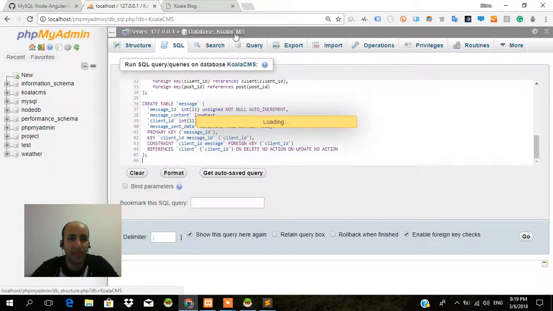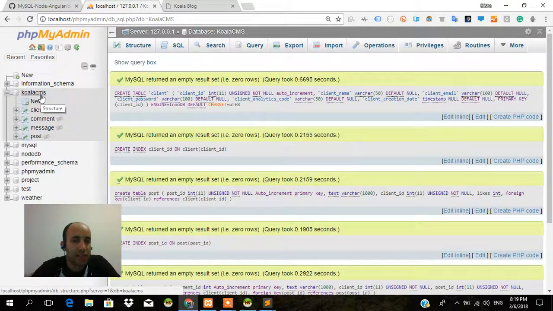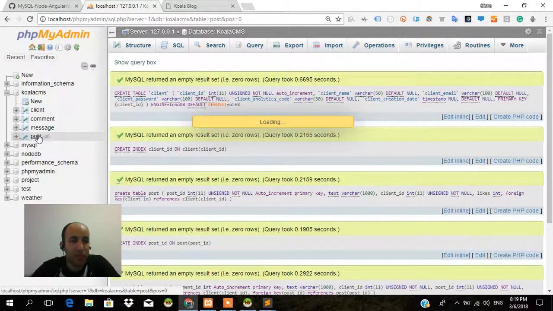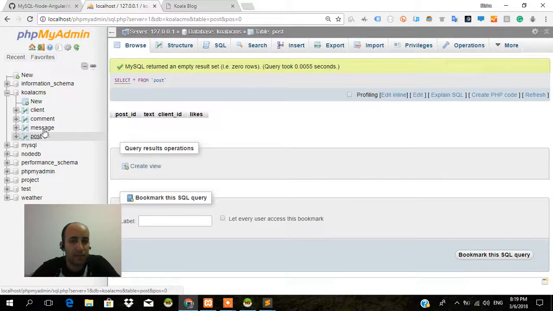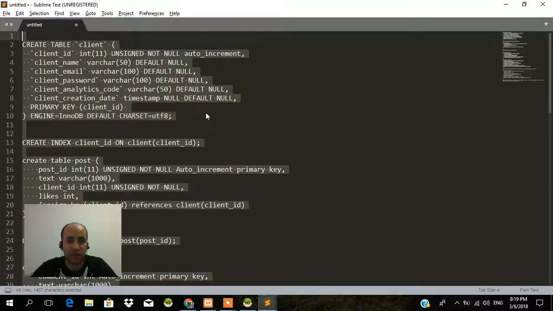Currently, we're in Koala CMS. We run the following query, and this query actually creates our tables, which weren't there a second ago. So let's have a look here, and boom, there's our tables that are newly created. It'll tell you everything: the client table, comment, message, and post. So let's actually have a look at what a post is. In MySQL, we got a post ID, text, client ID, and the amount of likes of a specific post.